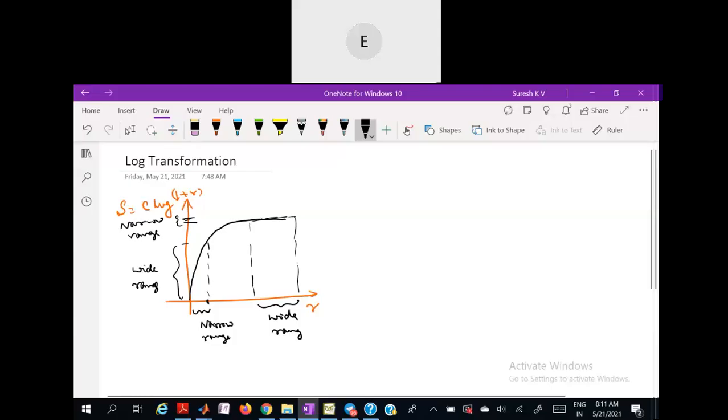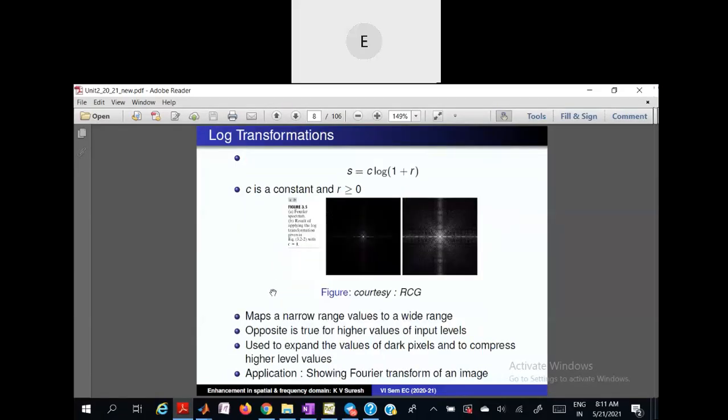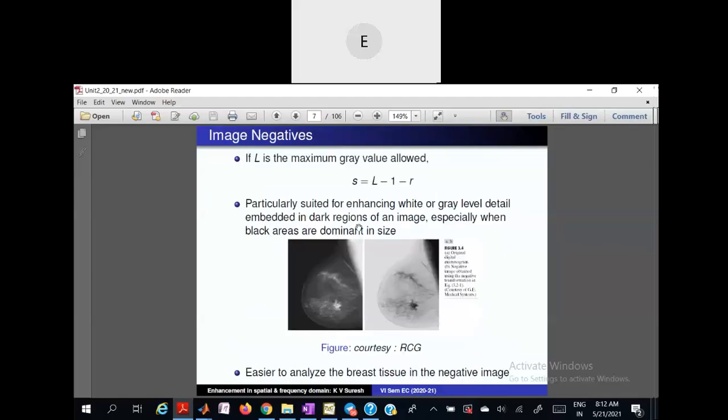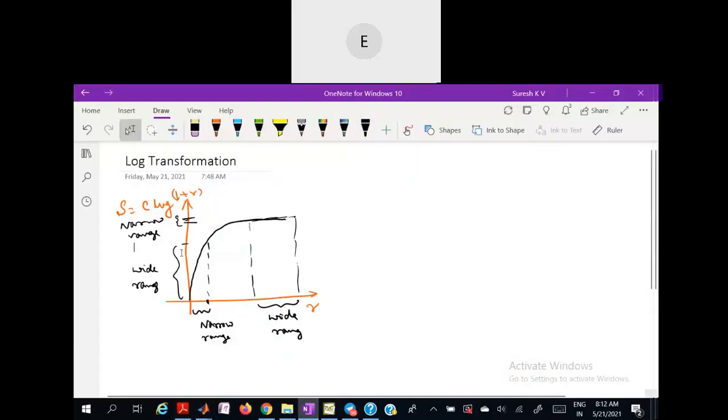So that is exactly what I have written here. It maps a narrow range of values to a wide range, and the opposite is true for higher values of input levels. So that is what is happening in the curve. A narrow range is mapped to a wide range here, and a wide range of input values on the brighter side will be mapped to a narrow range.